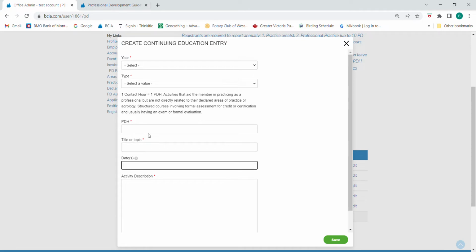Dates, now, it's not a calendar. You can enter a date range. For instance, if you were in a formal course that went from January to June, then you would enter that date range and then a short description within the activity description.